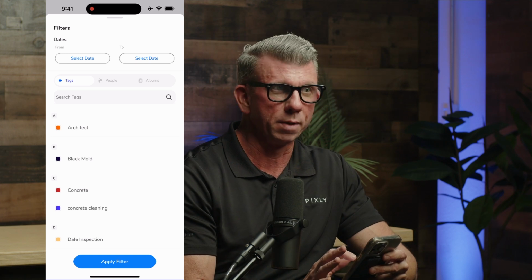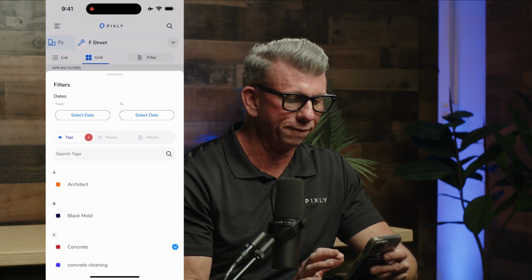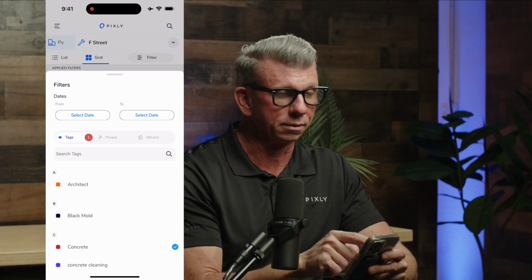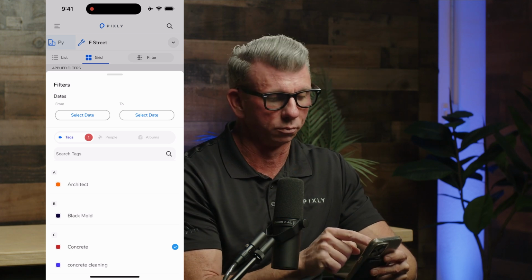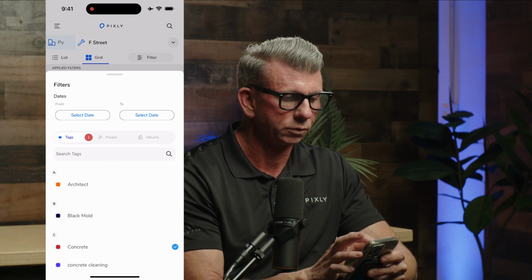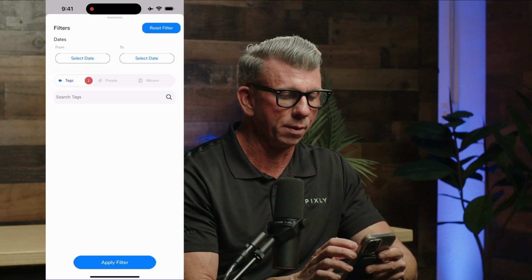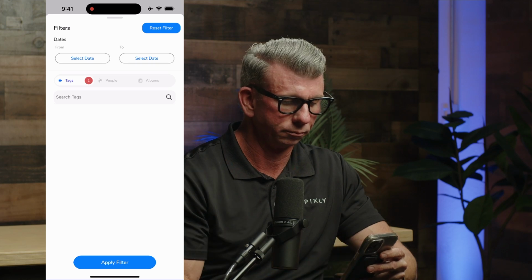And I just want to see my concrete tags. Apply the filter. Here's all my photos that have been tagged with concrete. At the top left is the one I just did a minute ago, right? And here's all the other ones. So that's the power of Pixly Search. If you want to clear the filter, tap on the filter and reset it.